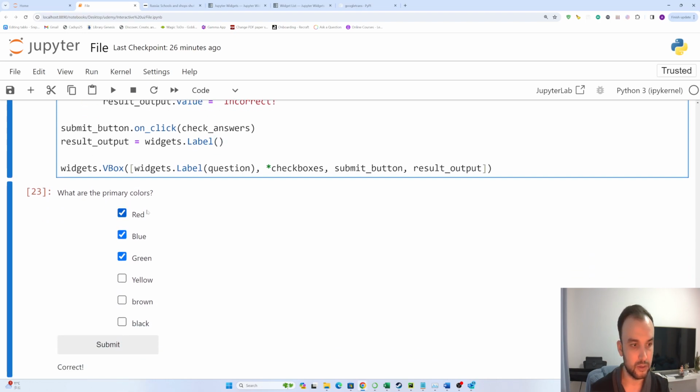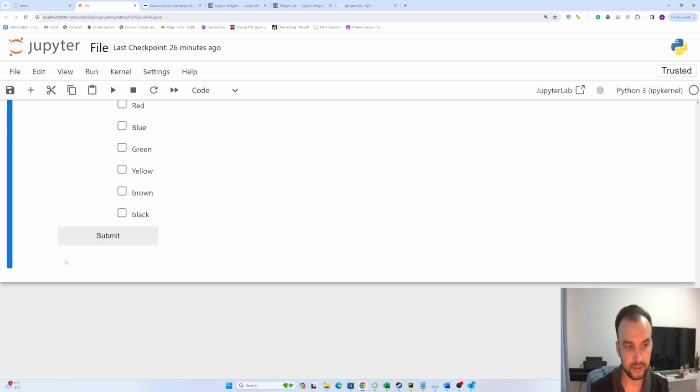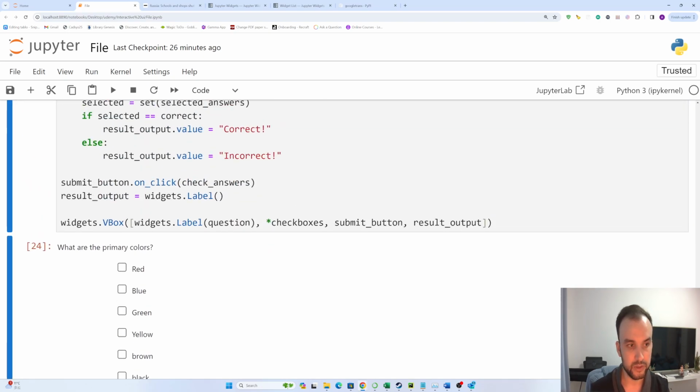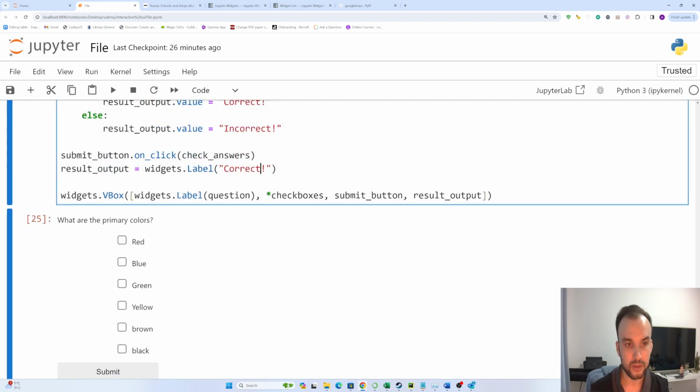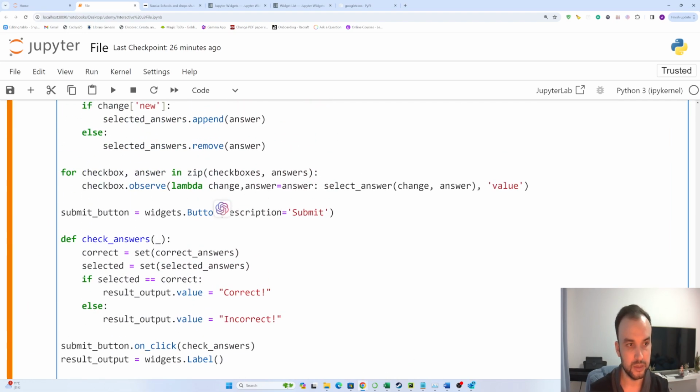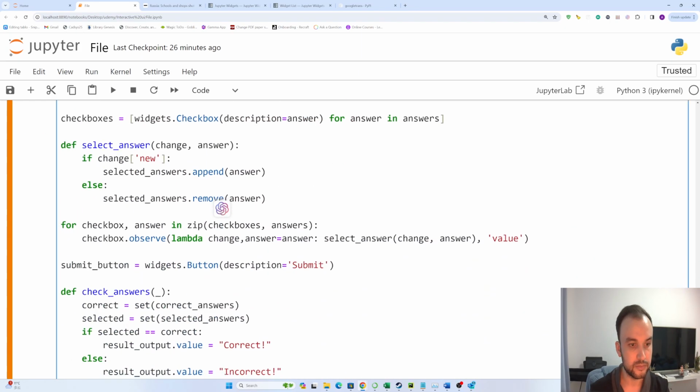For example, let me run first. When we run, we don't see anything here, right? Because when we run, the result output is just empty. But if I add just correct here, you will see correct when we start. I hope you understand that. Here, when we run, we have a question. The question is a string here.